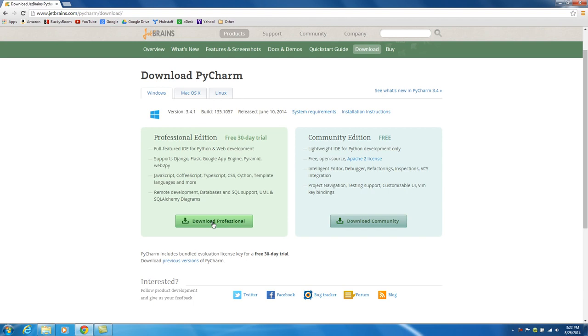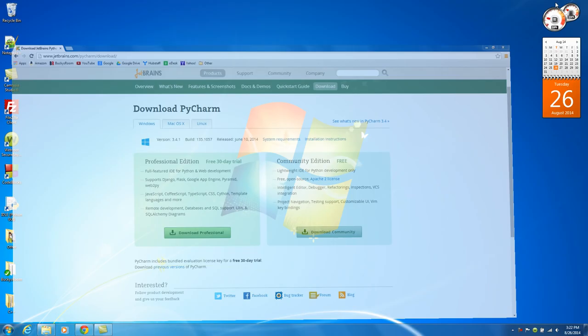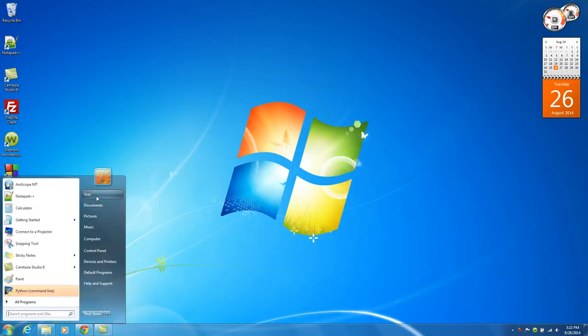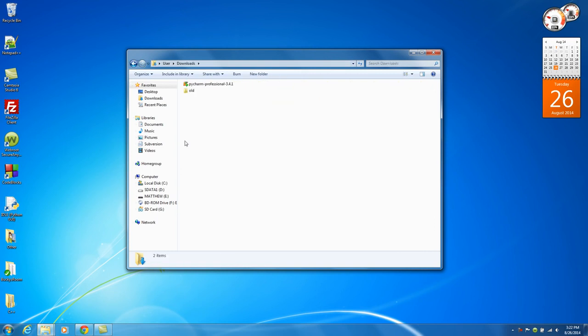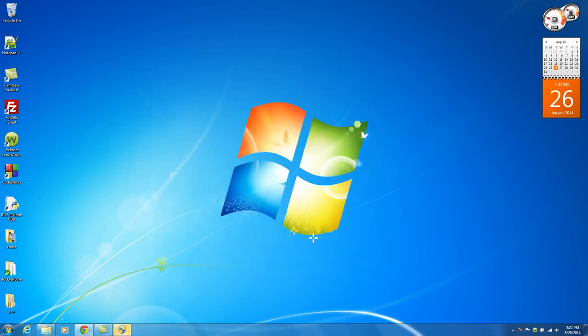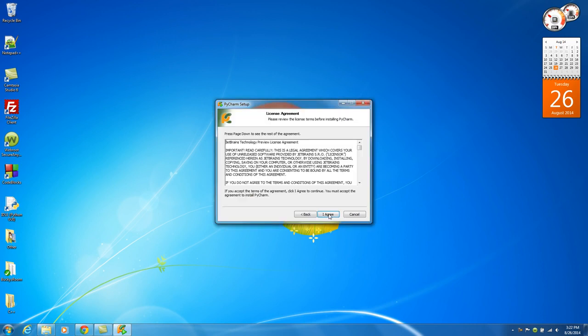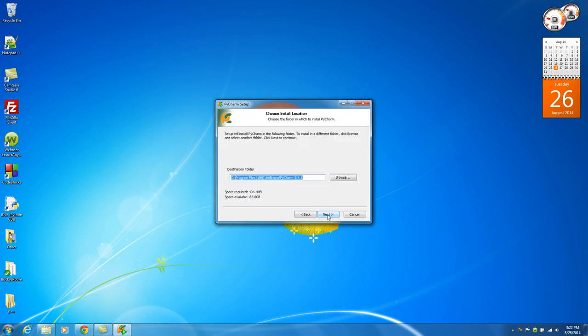If you click download, just like before, it's going to download this file right here. Now, double click this and let's see if I remember how to install it. Yes, you can have permission. Next. I agree. Next. And might as well create a shortcut.